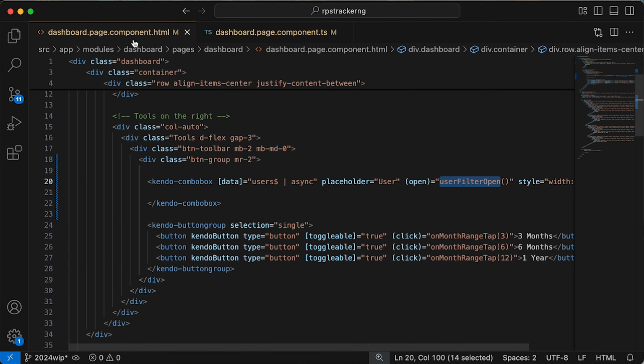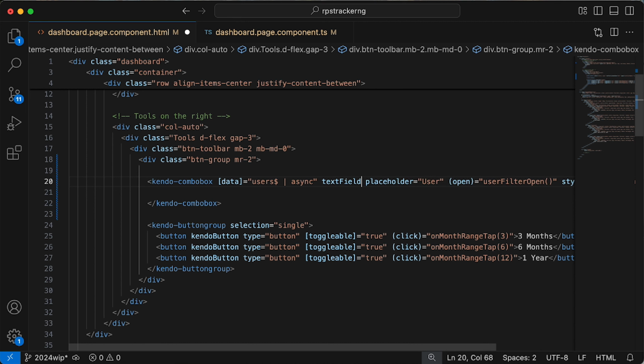The ComboBox doesn't know which properties to display and which properties to use for identification, and so the ComboBox offers a couple of attributes that we're going to use to tell it which properties to display and which ones to use as the value. One of the attributes is text field. The text field is used to signify what property you actually want to display, and our user happens to have a full name property on the object, so we're going to set that.